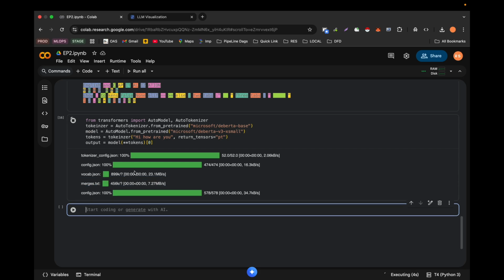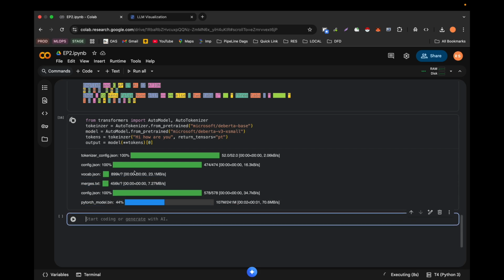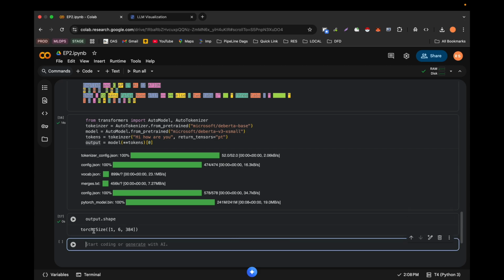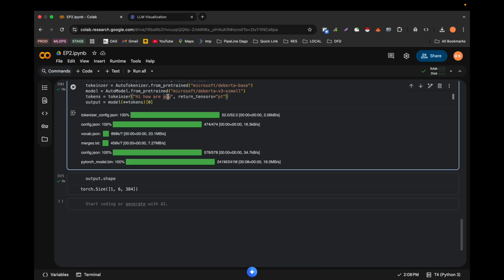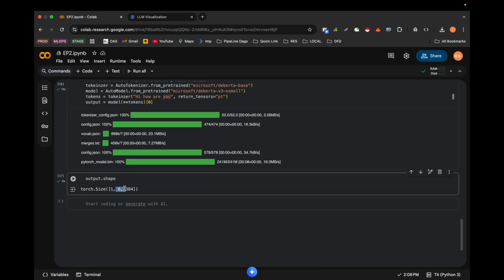Perfect, so it's bringing the model. The model isn't that big, so I believe it should be done very quickly. Once it's done, what I'm interested in first is seeing the output shape. What is the dimension? I believe this is done. So how do you see the output? With dot shape. And it's giving us the tensor. This is the dimension, and 384 is, I believe, the size of the embedding, and 6124. So I believe it has broken that into 6 tokens.